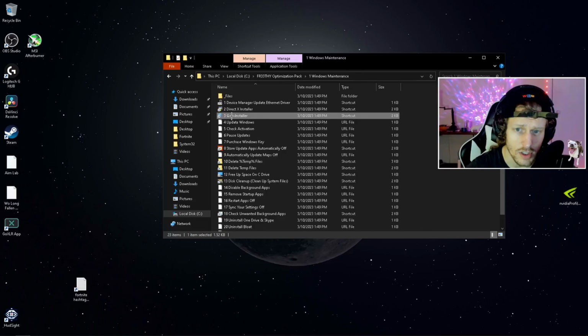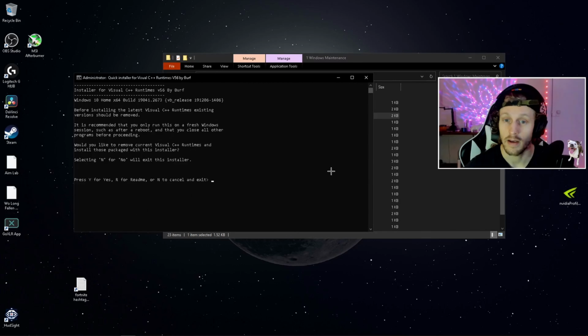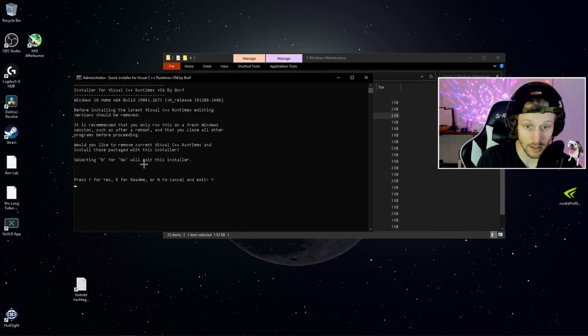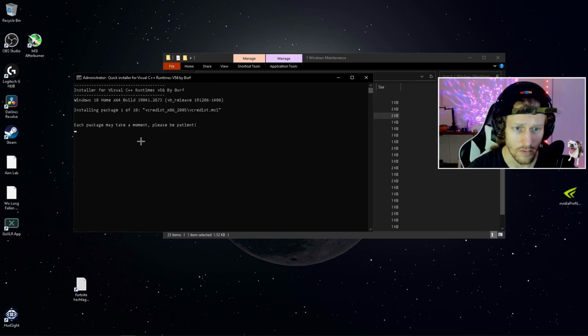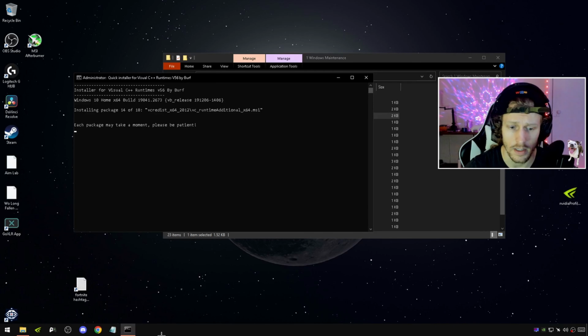Awesome. These are the Microsoft Visual C++ drivers. I know you need them, and I never do anything about them. So let's see. Before installing, the latest exists. So I'm just going to go ahead and hit yeah. Uninstall those. I pressed Y for yes, by the way, in case you didn't see. And it's going to uninstall the other ones and install the new ones.